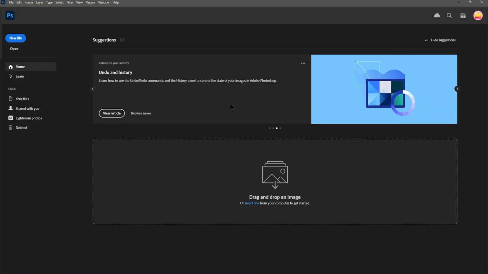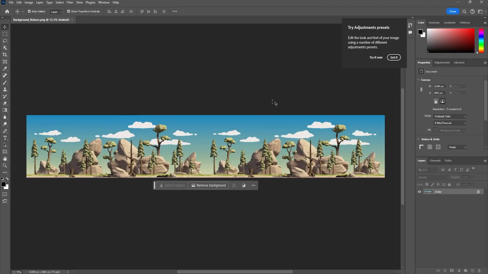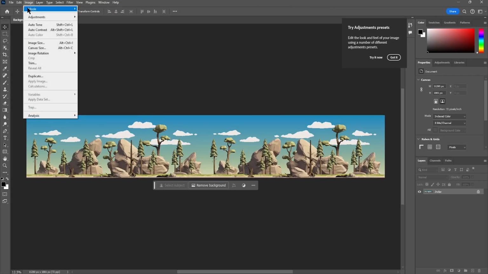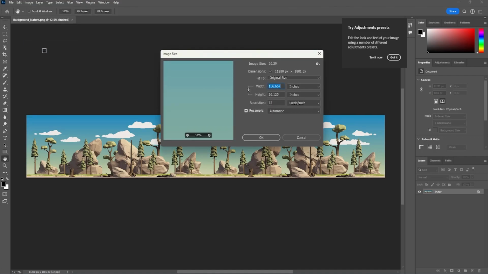All right, here we go. I went ahead and just dragged and dropped the image into Photoshop. Let's go to Image, Image Size. Let's see what the actual size of this is. Let's make sure that we are in, not inches, but pixels. Here we go. 11,280 by 1,881. Wow. Nice.